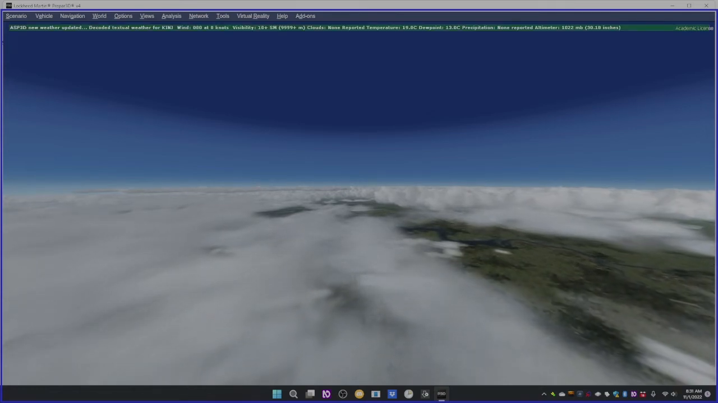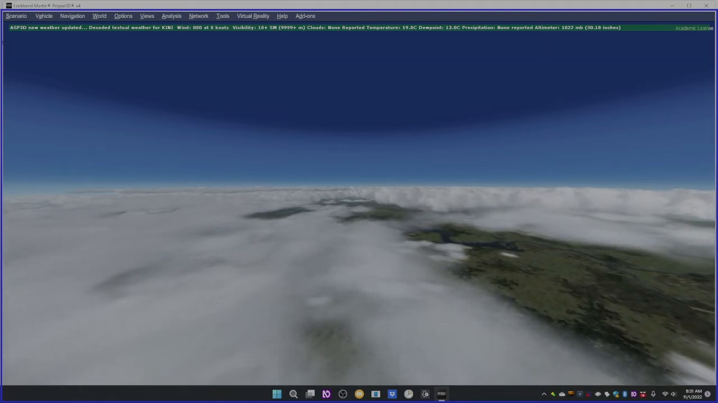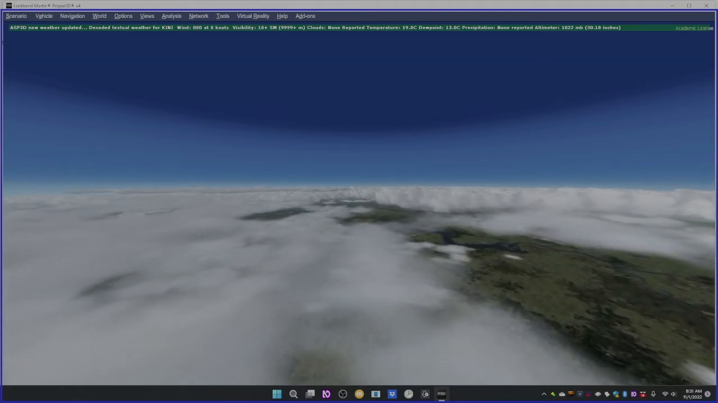As 3D weather updated, the boat textual weather within 000 Mach visibility, 10%, 99.9%, clouds, number 4 temperature, 19.0 dew point, 13.0 precipitation, number 4 altimeter, 10 UMD, 30.1 inches.